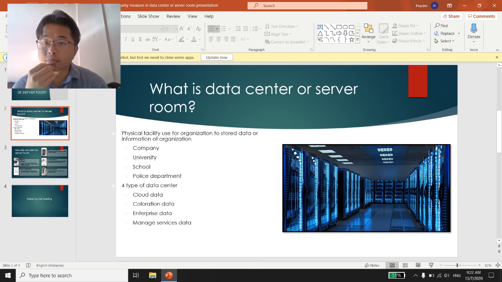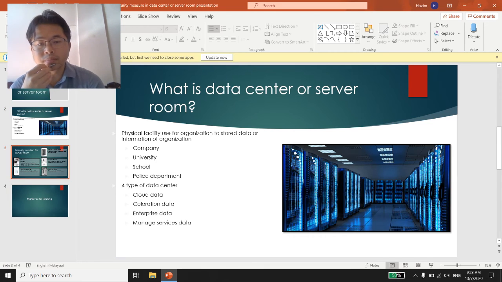What is data center or server room? Data center or server room is a physical facility used by an organization to store data or information of the organization. We can find it at company, university, school, police department, and this place. This picture shows an example of data center or server room that we can see with our own eyes. There are 4 types of data center. One is cloud data, second is collaboration data, third is enterprise data, and lastly is managed service data.